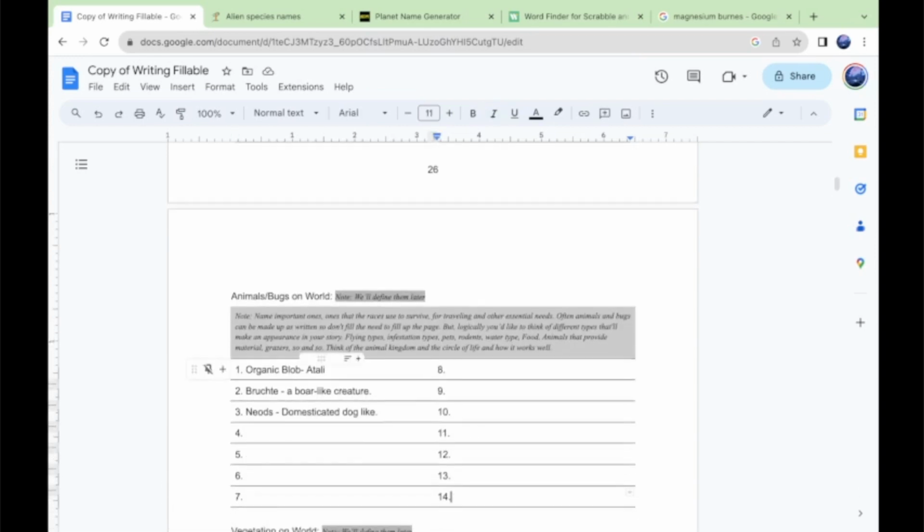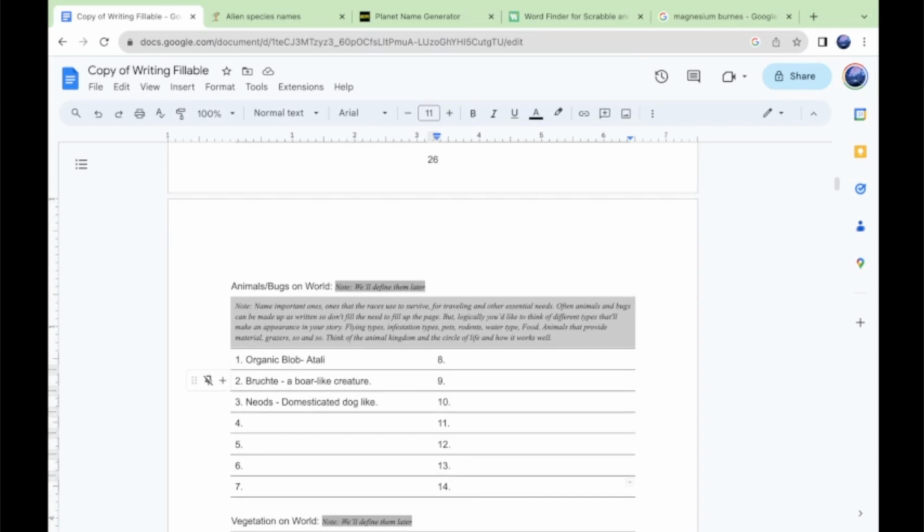And then I went on to the animals. Now, I did not fill these out. It states here to name important ones that the races use to survive, for traveling and other essential needs. Often, animals and bugs can be made up as written, so don't feel the need to fill up the page. But logically, you like to think of different types that'll make an appearance in your story: flying types, infestation types, pets, rodents, water types, food, animals that provide materials, grazers, and so on. Think of the animal kingdom and the cycle of life and how it works.